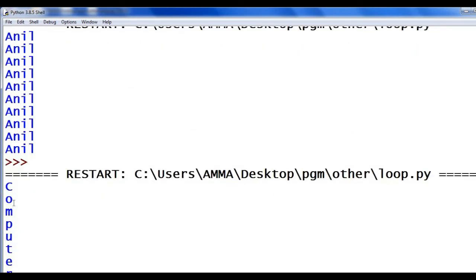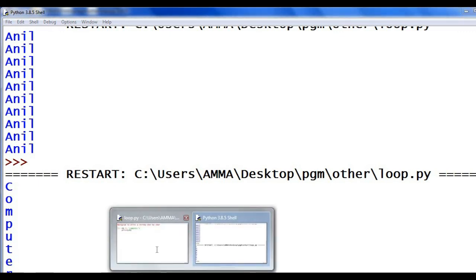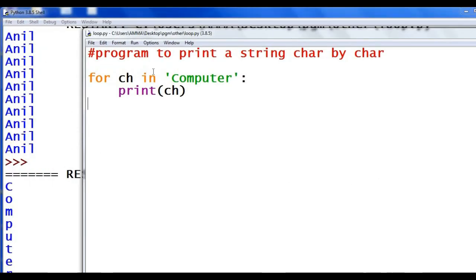Computer. That is, in each iteration a single character is printed. In first iteration ch contains c, it will print c. Then in next iteration ch contains o, then print o. Then next iteration m up to the last character r. Clear? We will learn how to traverse through a string using for loop in detail in our chapter string handling.